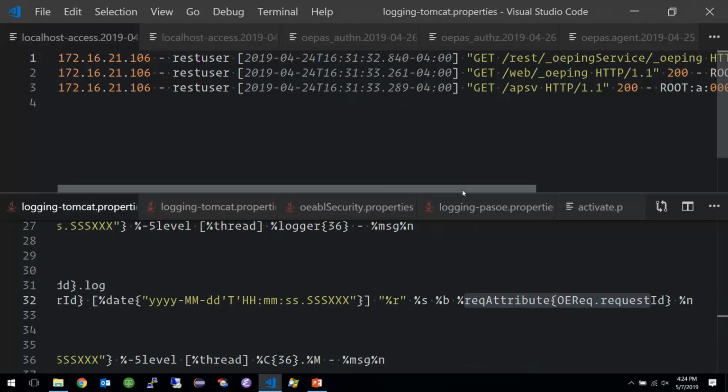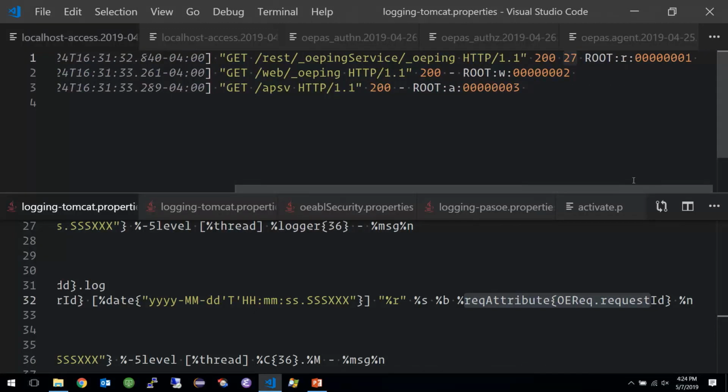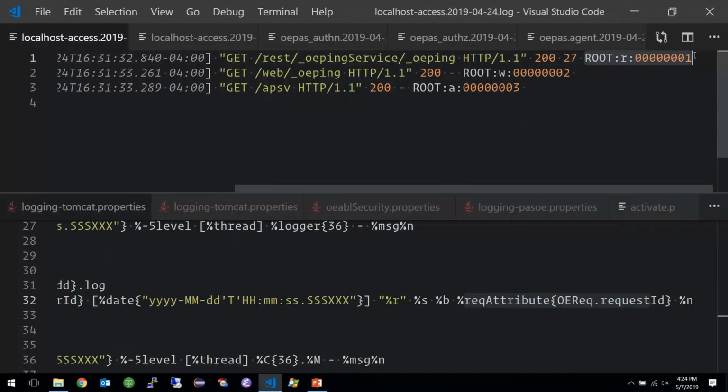Let me scroll over to show you those request IDs. I've made 3 requests, so I got request IDs 1, 2, and 3. You'll see that there are actually 3 components to that request ID. There's the application name. R means the REST transport, W means the web transport, and A means the APSV. You can see the 3 there, and that'll become really important as we go along. You'll see how that ties together.